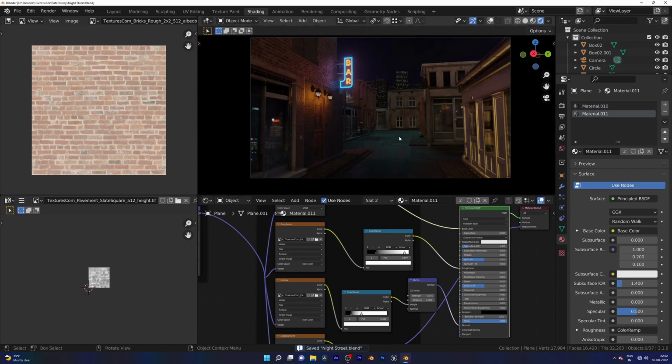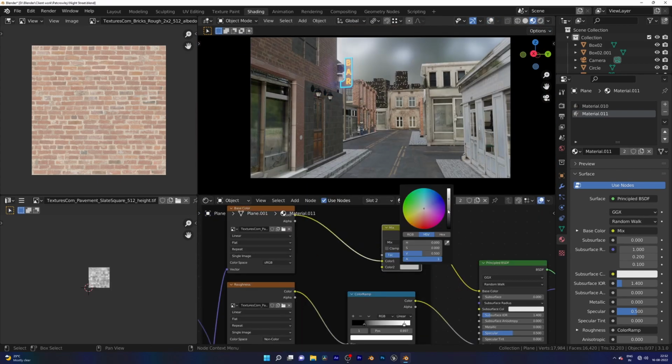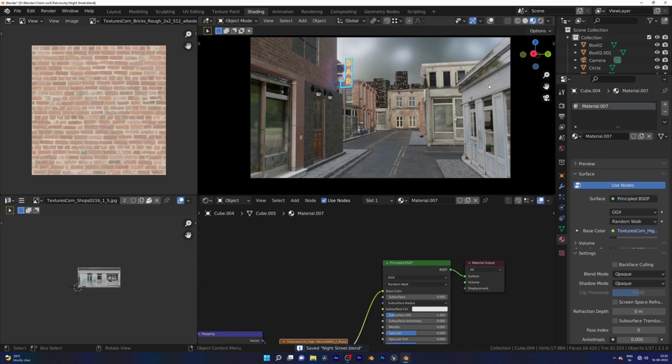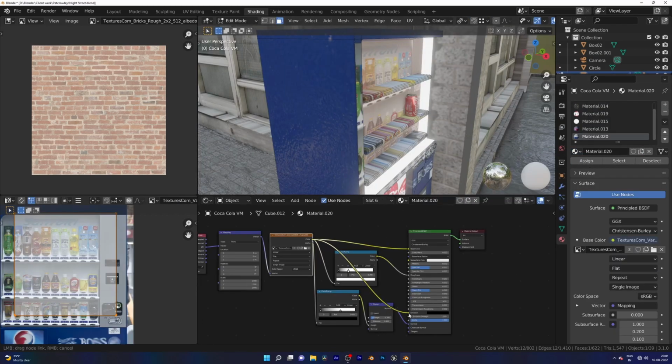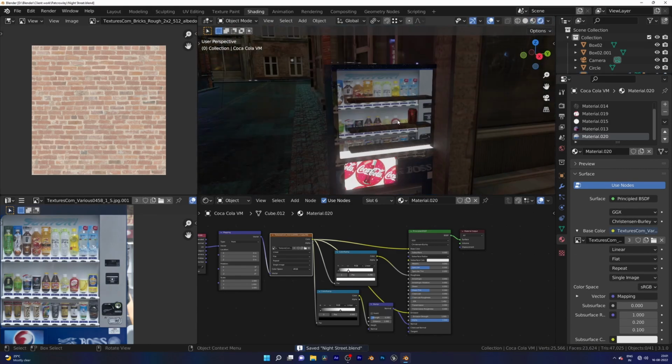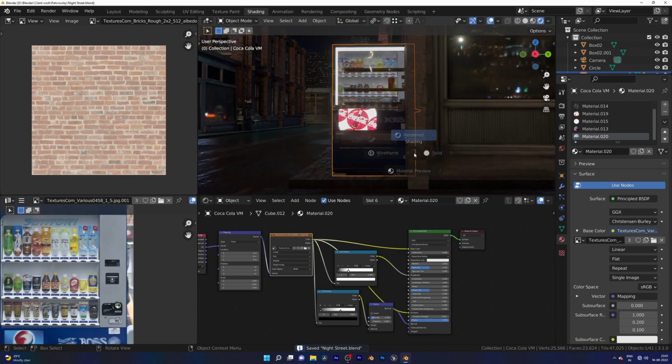So as you can see, this is looking quite shiny. I'll just decrease that by adding a color ramp. And now okay, so for this asset particularly I had some issues, but I fixed it now.